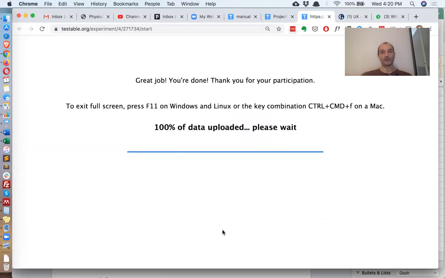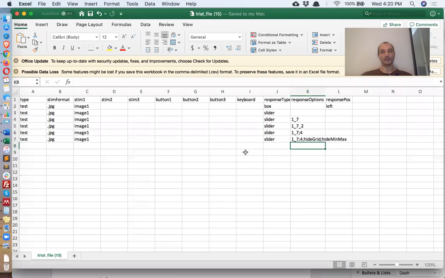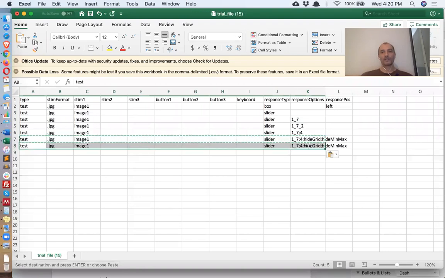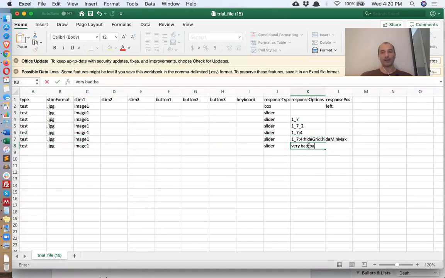In addition, another thing I haven't shown is that you can have a slider where you define yourself the points. So you can have from very bad, average, good, very good. So there's going to be a slider with 5 points, and these are going to be the points. So you can also define the slider in this way. Okay, these are the different types of responses that you can have.